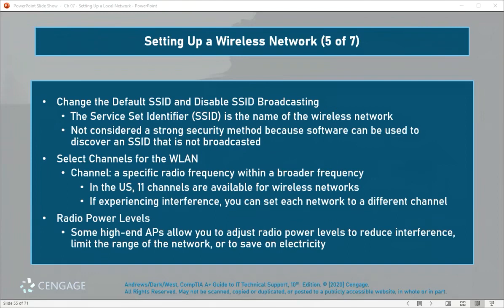The channels for the wireless LAN, there's a specific sub-frequency within the main frequency of the transmission that is used to avoid collisions and interference.